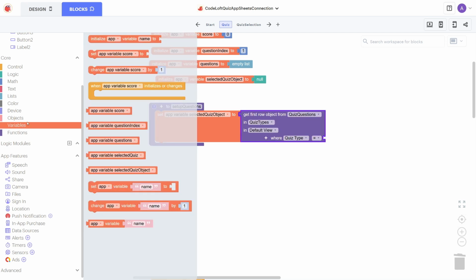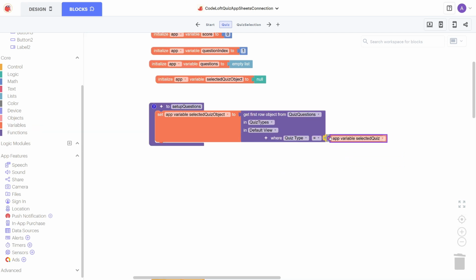This tells Thunkable to search for the row in your quiz topic sheet where the topic matches what the user selected. Make sure the data source is set to your quiz topic sheet. That's where our question row numbers are stored. This block will return the full row object for the selected quiz topic.